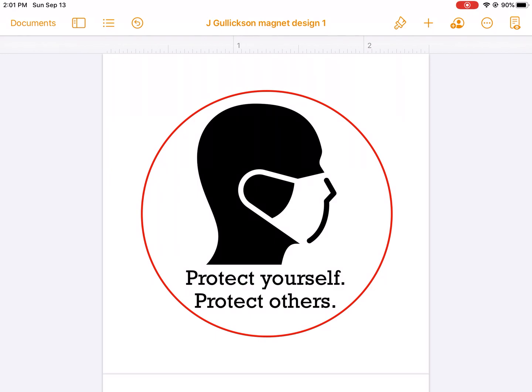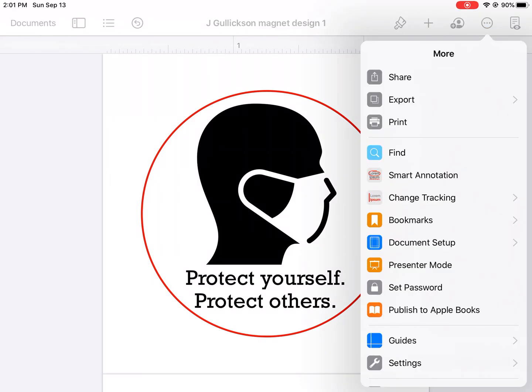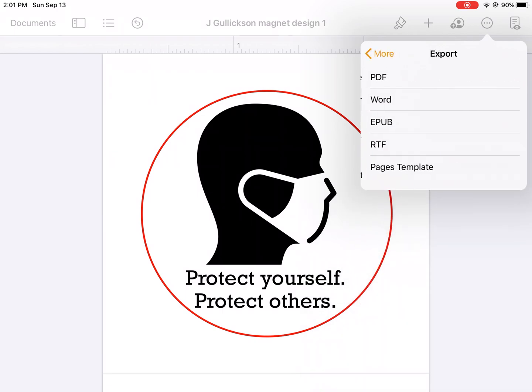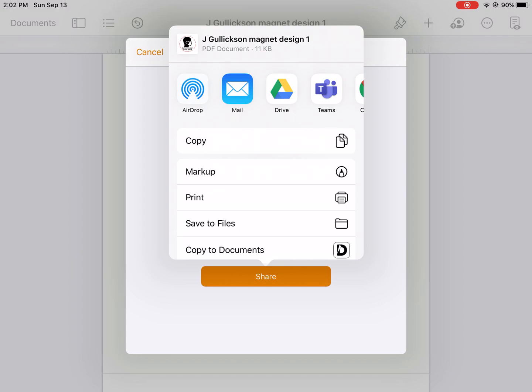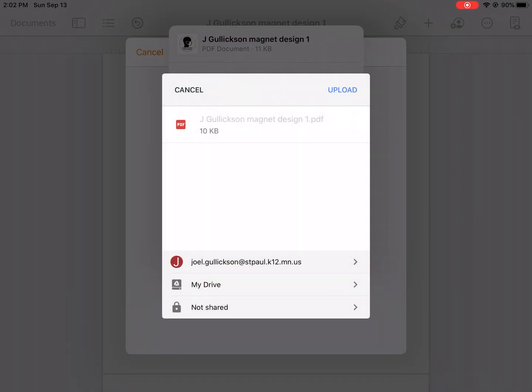We need to export this. And so to do that, I'm going to go back to those three dot menus up at the top, and I'm going to choose Export. And the kind of document that we want is the first one, a PDF document. And now it gives me some options. What do I want to do with this? Where do I want to send it? And I'm going to recommend that you put it in your Google Drive. So I'm going to hit Drive, and I'm going to upload it there.